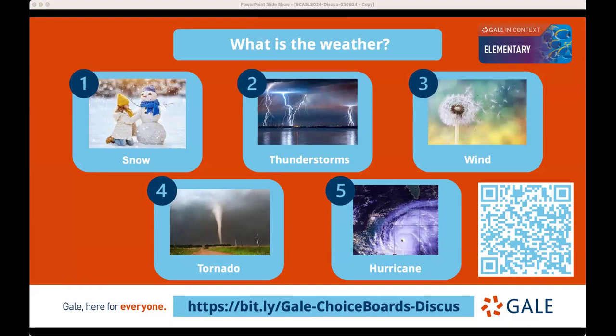Okay. Now it'll take you to this entire deck, meaning that you'll have these three choice boards that I created ready to go. The topic is, based on curriculum, what is the weather? We're looking at weather. And each of these boxes has a certain topic: snow, thunderstorms, wind, tornado, hurricane. And each of them is actually linked to content within your Gale resources.